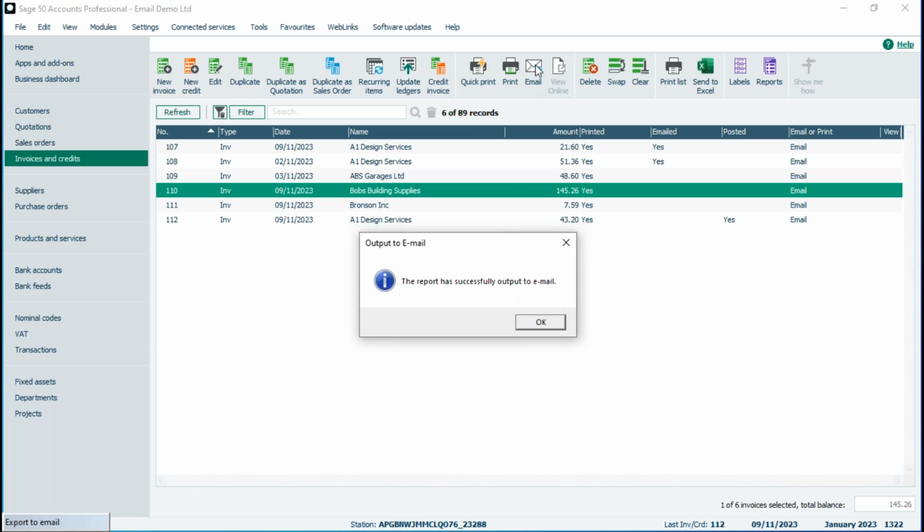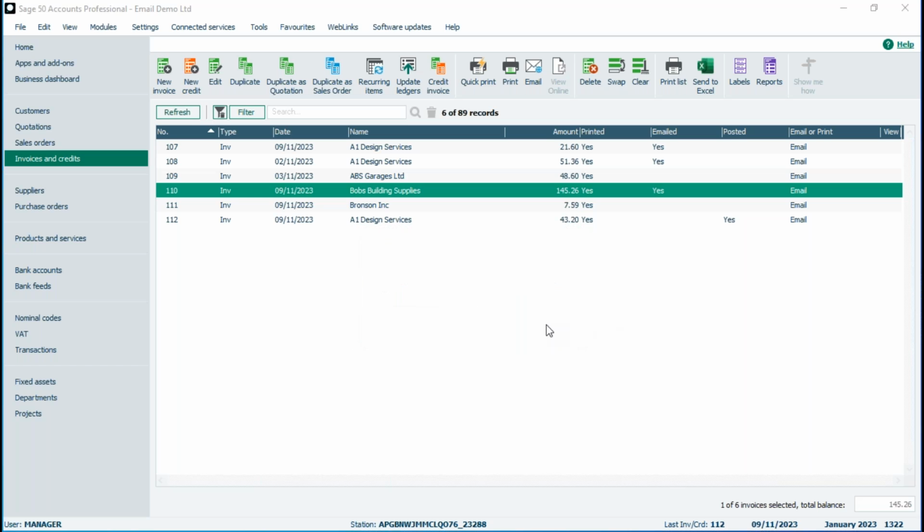Now, the first time you use either email or the quick print, it will ask you which layout you want to set as your default. So it's a lot quicker once you've done that. So anyway, that's your introduction at this stage to emailing out your invoices.